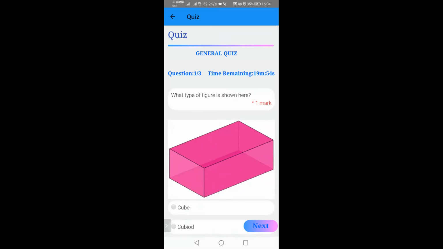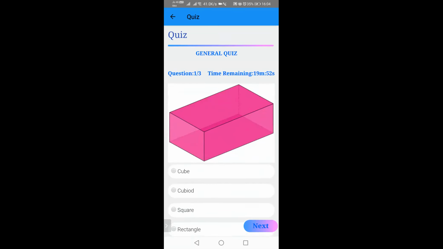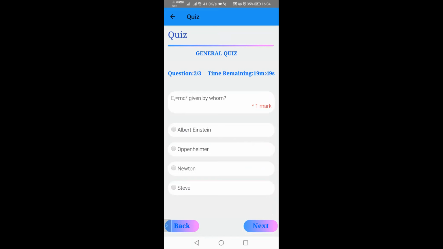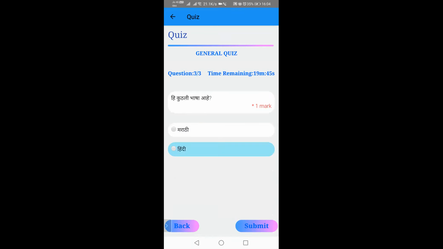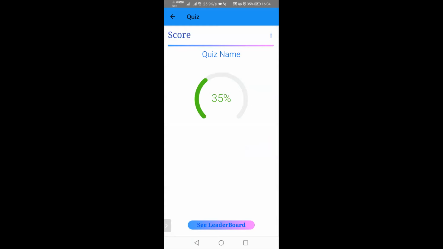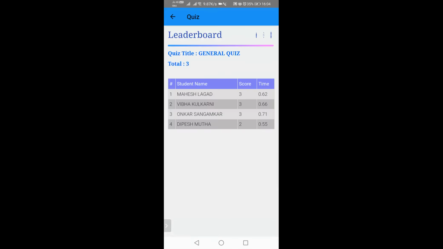What type of figure is shown here? I can say it's a cuboid. E is equal to MC square. Then the question for Marathi, Hindi. Here I can see the marks percentage I've got, and I can see the leaderboard. Okay, so this is how it is.